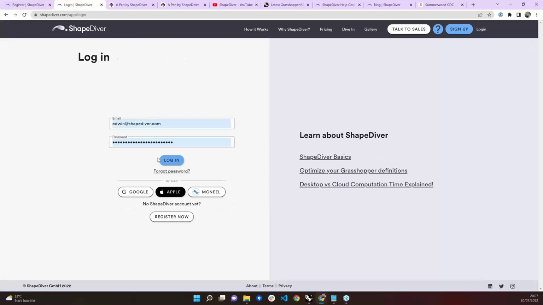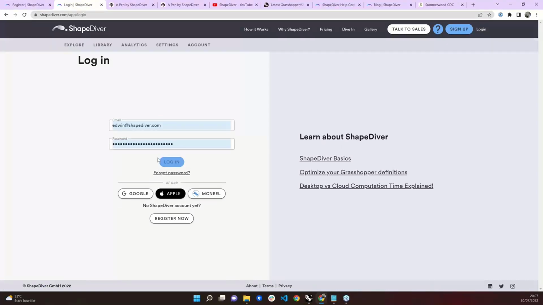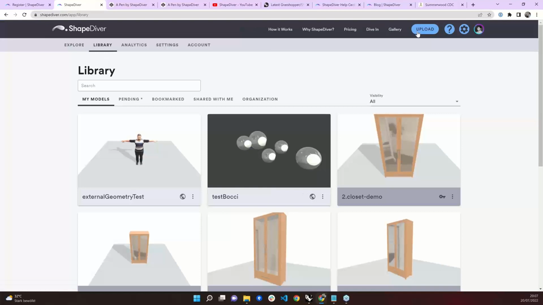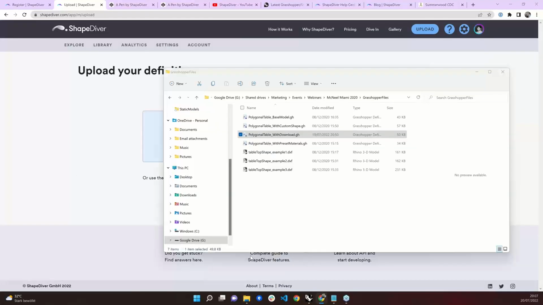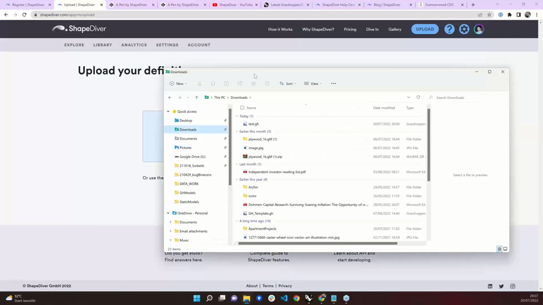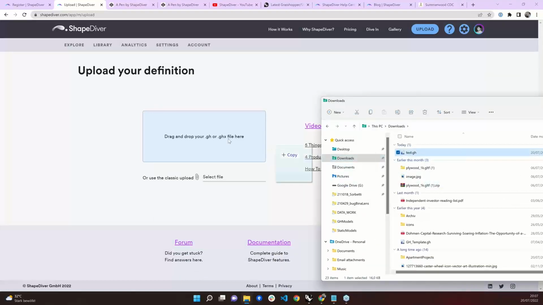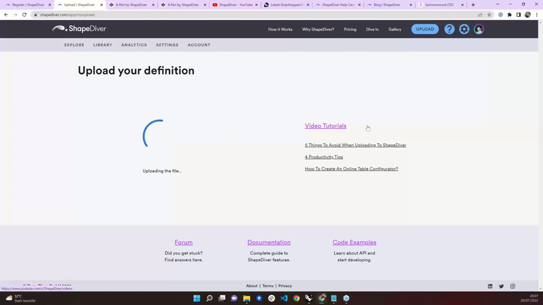So here I'm going to log in and get started with the upload. When I log in, I get this upload option. So I just click upload, and then I just need to go to the download section, where I store my file. Then I just need to do a drag and drop. That's it, drag and drop. I just took my Grasshopper file and dropped it into the ShapeDiver platform.